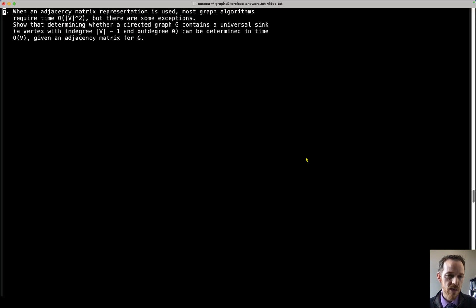So let's show that determining whether a directed graph G has a universal sink, meaning there's a vertex with an in-degree from every other vertex and an out degree of 0. So a sink meaning everything goes into it, nothing's coming out. And let's see if that can be determined in big O of V time, given an adjacency matrix for G. So some important things to establish to help us understand this is, first, there's at most one sink per G.